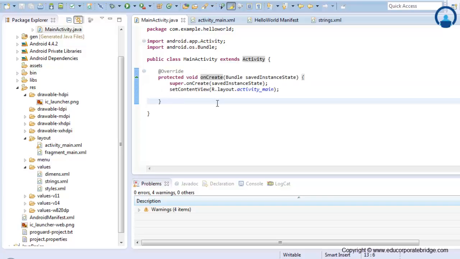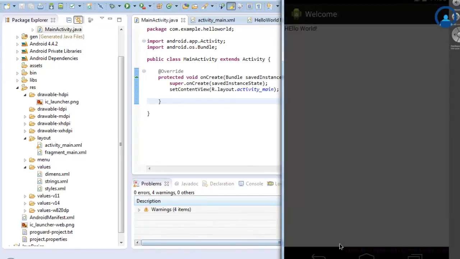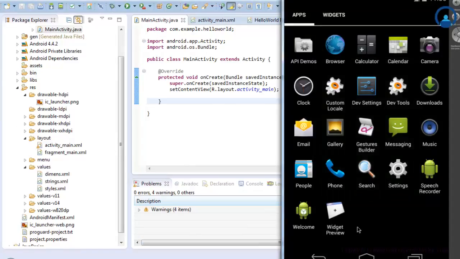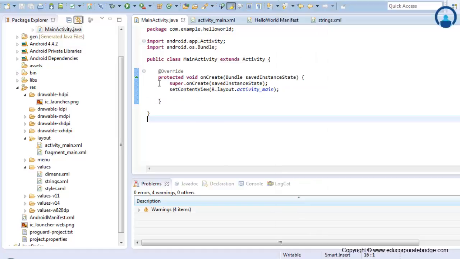So what does onCreate method do? Whenever you have an application, whenever you will click on the app for the first time, whenever the app will get initialized, whenever you will click this icon to start the app, onCreate method will get called. And by default super.onCreate means it will call the method of the superclass.